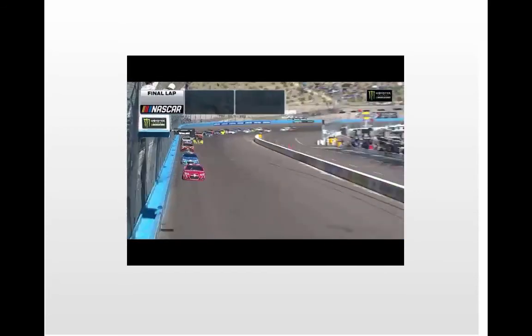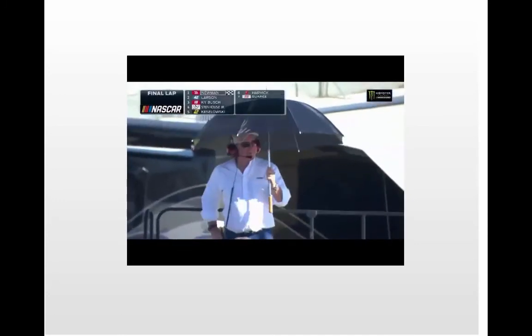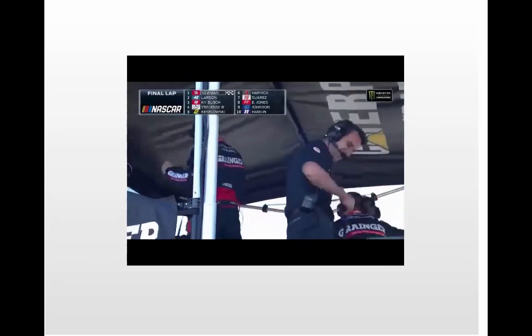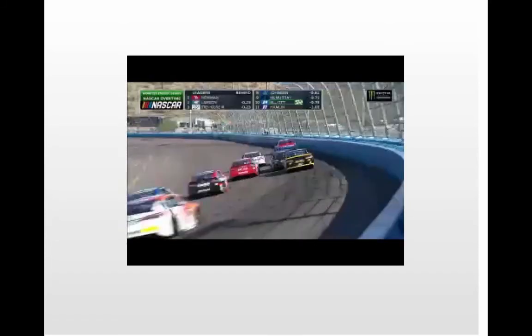Pulls onto the front stretch, gets the win. And Richard was very happy, and so were the guys on the team. It's the first win for a couple of those guys. And then, of course, that's the look of defeat there.